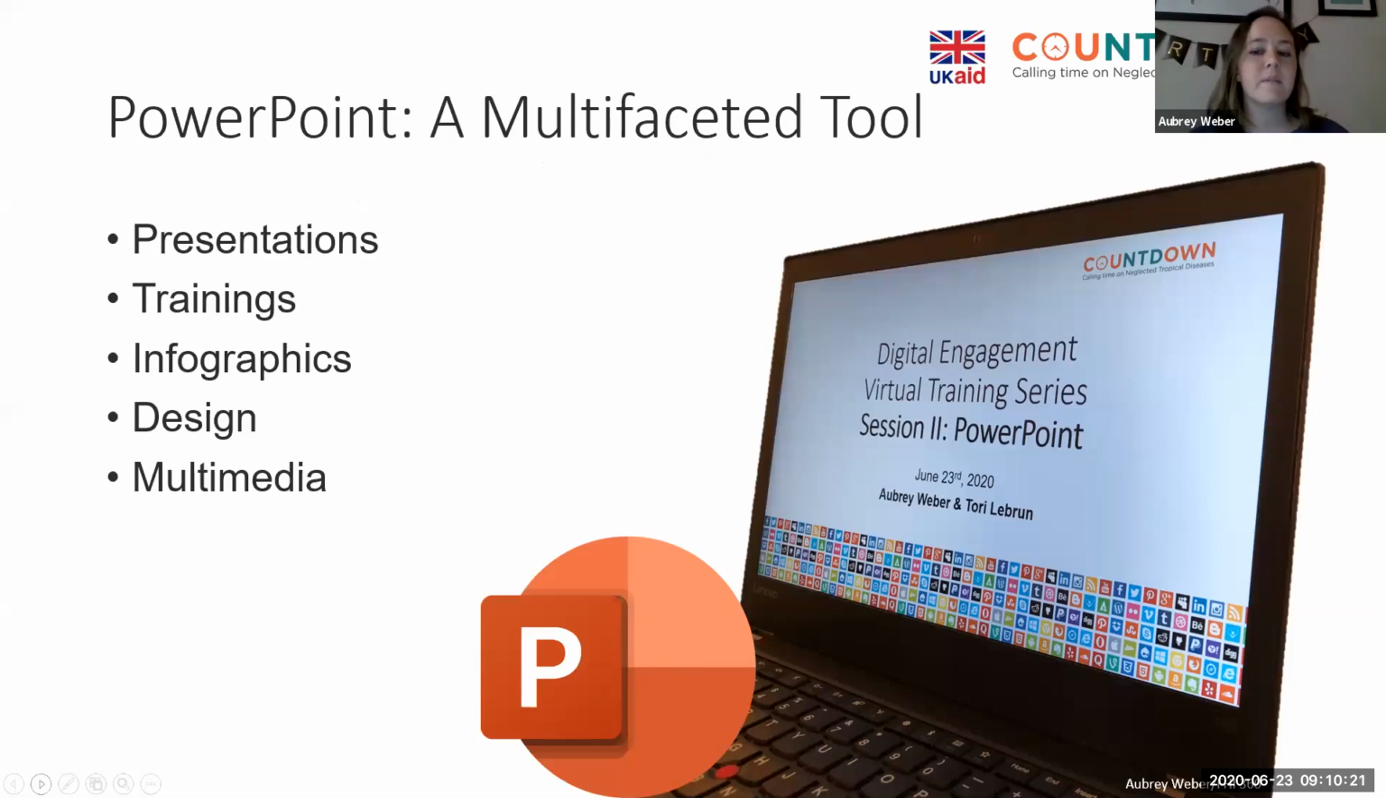So PowerPoint is a multifaceted tool, meaning it has many uses and applications. The producer of PowerPoint, which is Microsoft, says that PowerPoint should be used for telling better stories. Let that sink in for a second. We often don't think of PowerPoint as a tool for telling stories. At least I don't, but it is. Whether we're using it to present information, conduct a training like this one, or design infographics or multimedia projects, we are in fact telling a story.